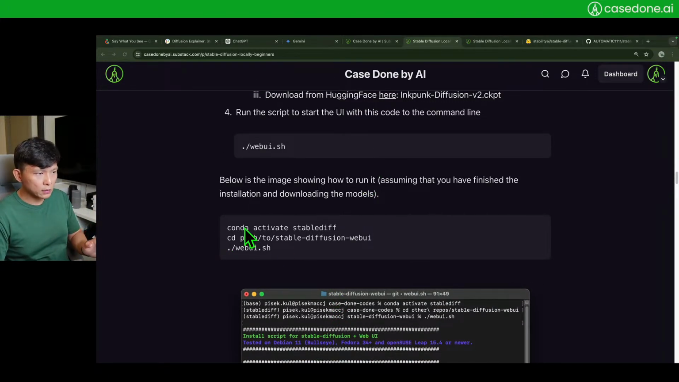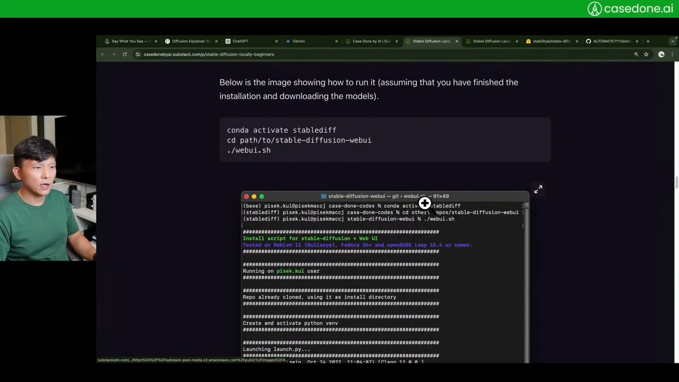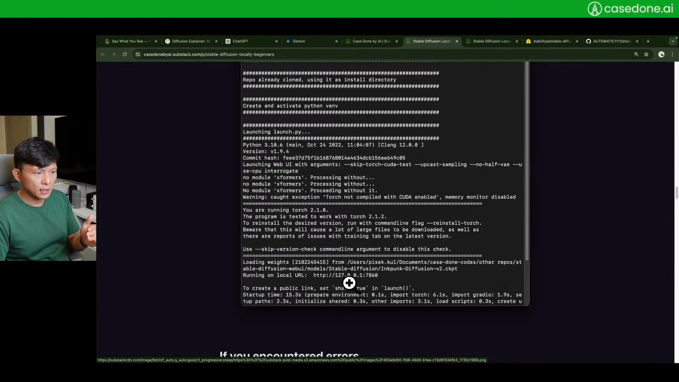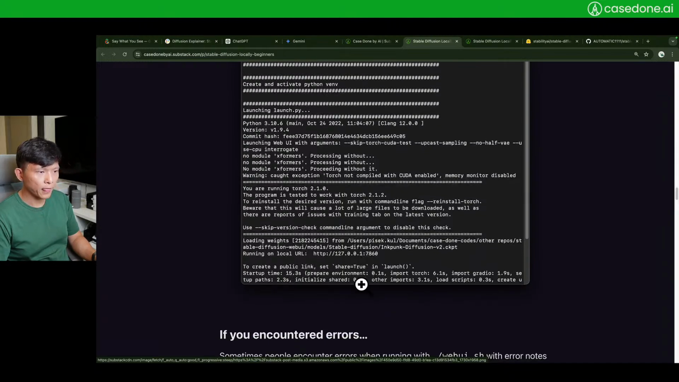But if anything goes well, let's say that you have set up everything and you want to reopen the UI again, what you need to do is just this. Activate the environment that you have created. You go to the folder where you put the Stable Diffusion files, and you launch this file. And that's it. When you do these three commands, eventually you will get a URL locally hosted on your laptop or your server right here, and usually it will pop up automatically in a browser window for you.